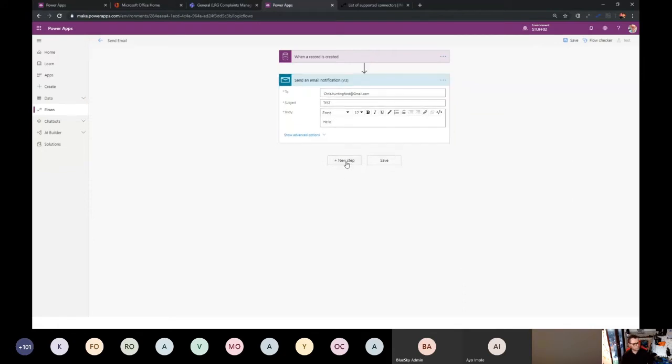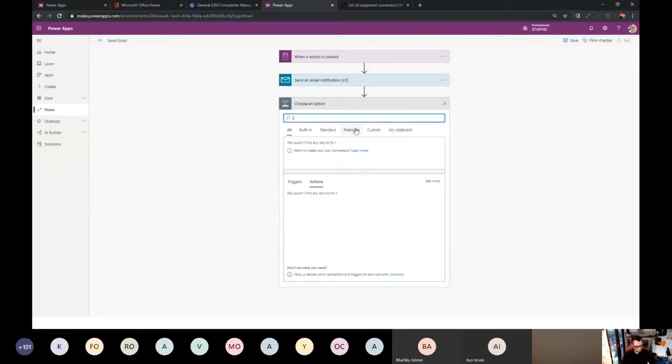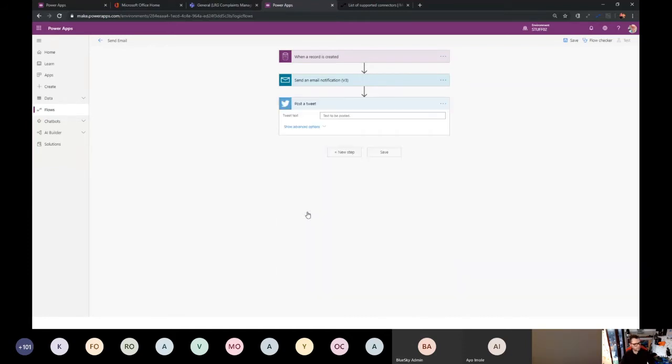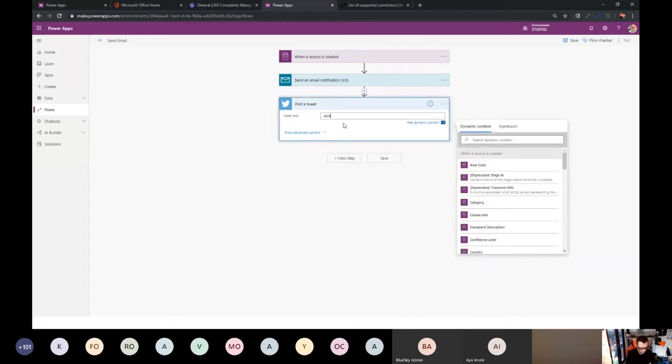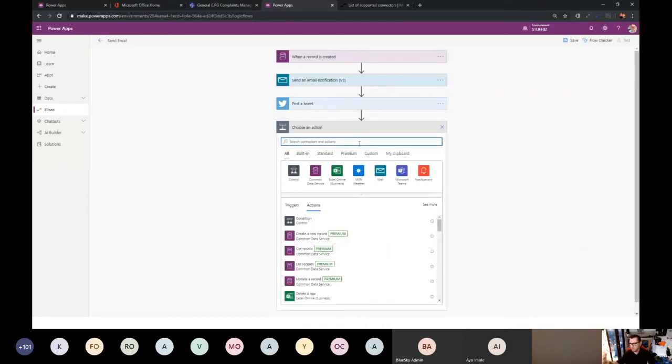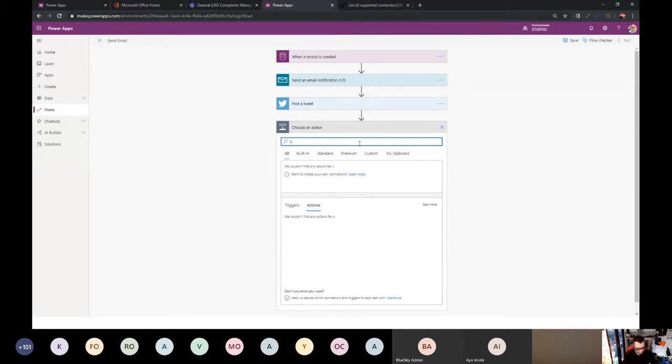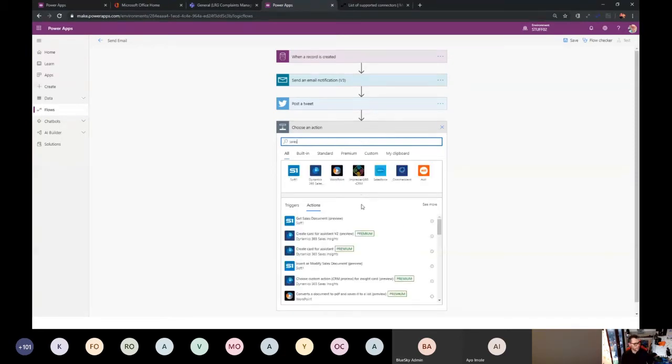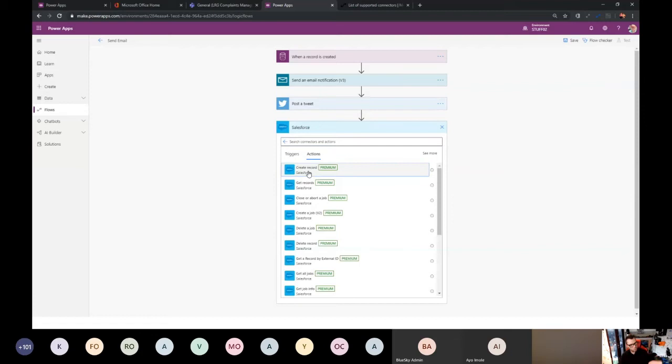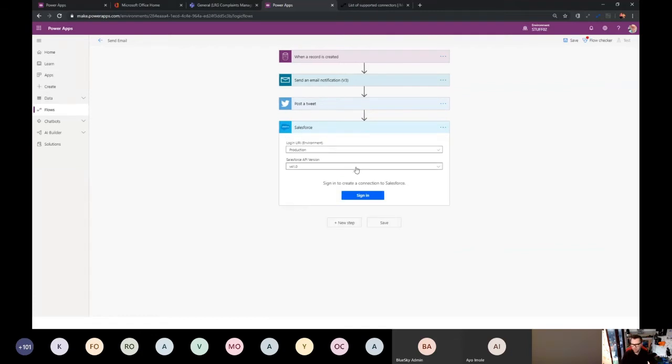What I could also do is something crazy like create a tweet. So I can say I'm going to post a tweet, and this is synchronized with my account: Awesome user group and training. Again, that's going to post a tweet to my account. What I could also do is copy that data to another data source. So let's say you're using Salesforce. I can actually use the Salesforce connector to copy data between my different systems. How crazy is that?